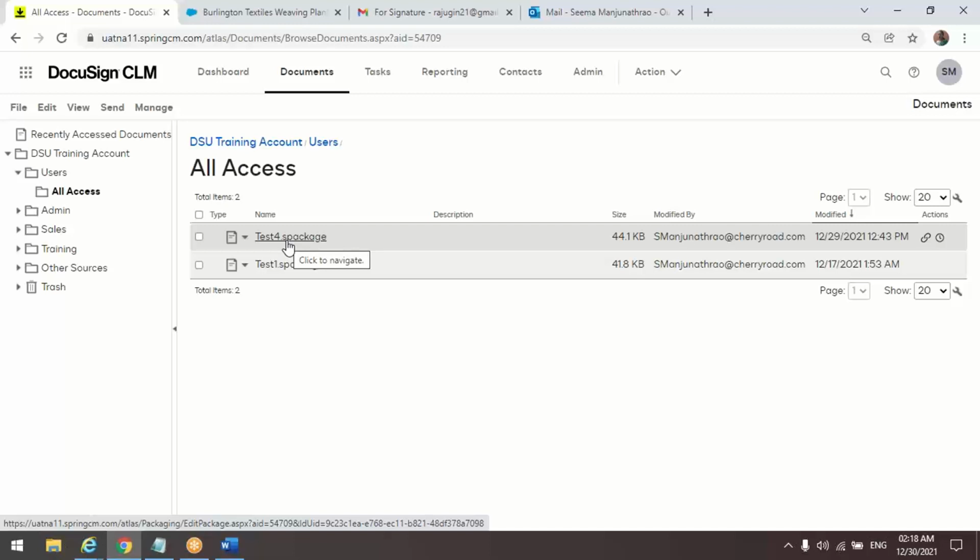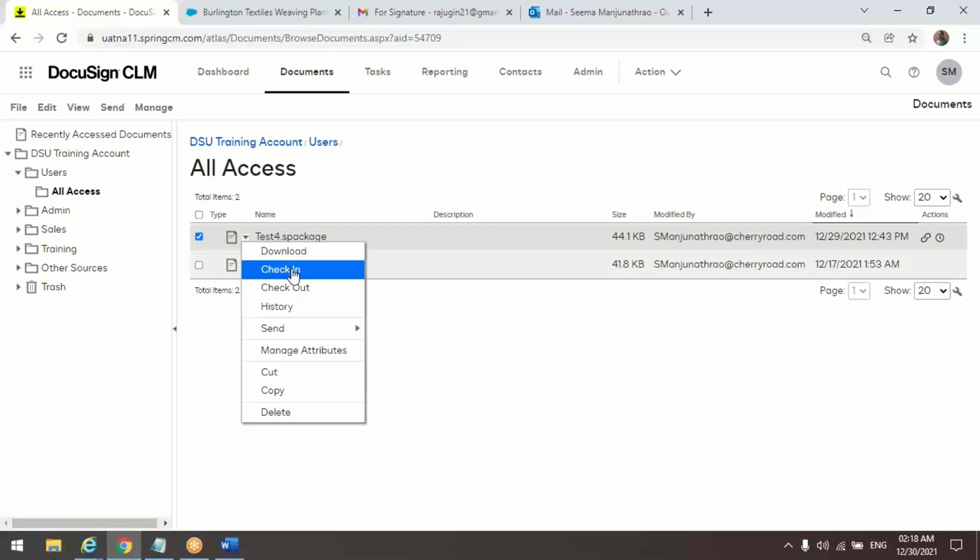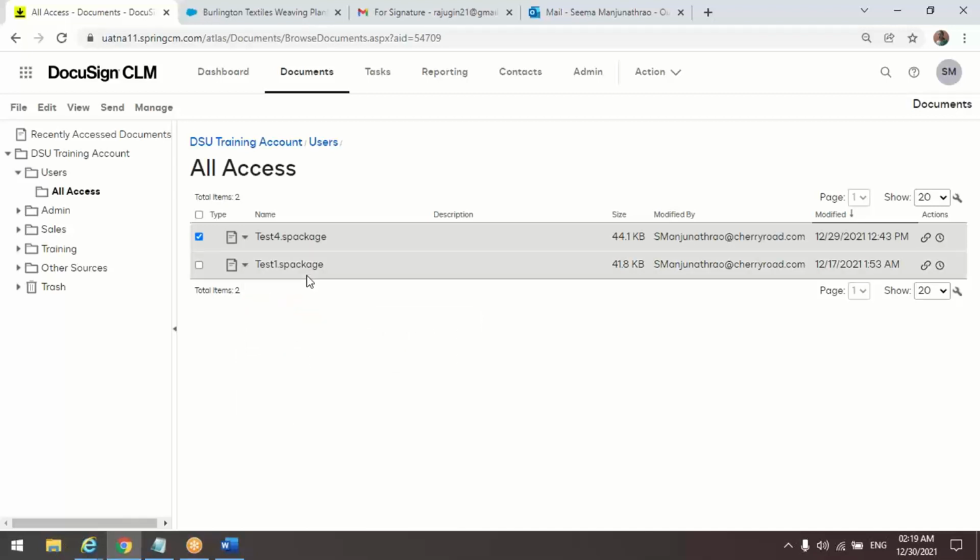Once the test package is created, you have to download it. You have options of download, check-in, checkout, history, cut, copy, and these are the options we have. Then to the local system. Once the production system is available, you just move this package to the production environment. So that is how the deployment will be taken care of in the production environment. I select this one.